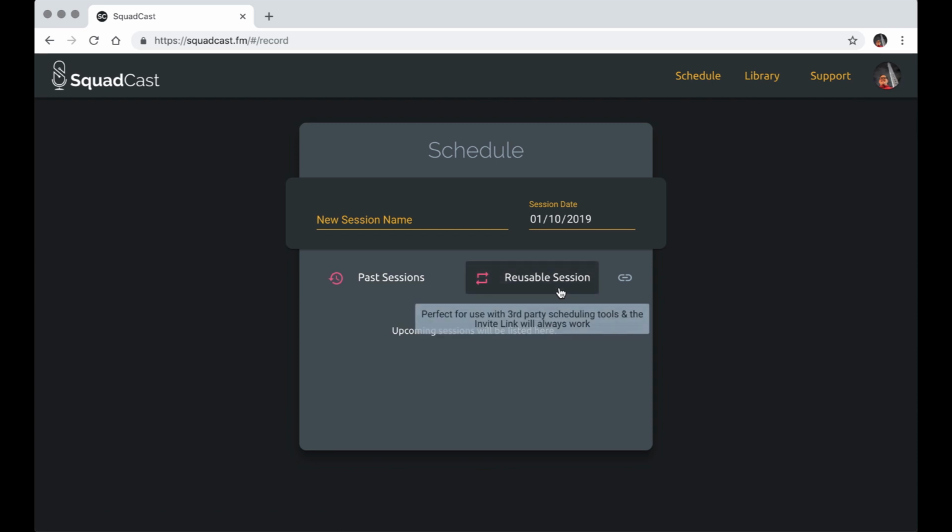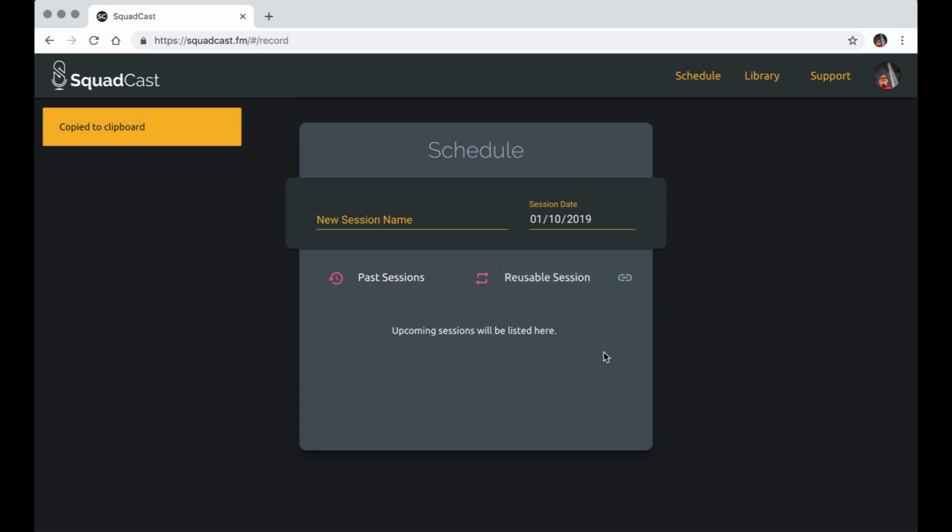There's also another button for a reusable session. That will be a session that can't be deleted and is good for scheduling applications like Calendly or Acuity. When you invite a guest through those apps with an automated email, this link will always work. So you can copy it and use that future forward if you want to schedule with one of those platforms. That's cool. Or you can schedule within Squadcast.